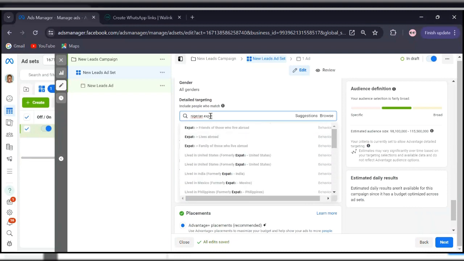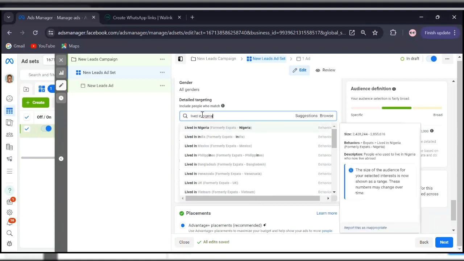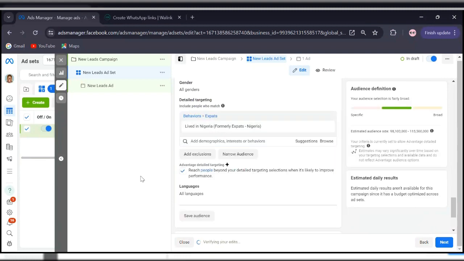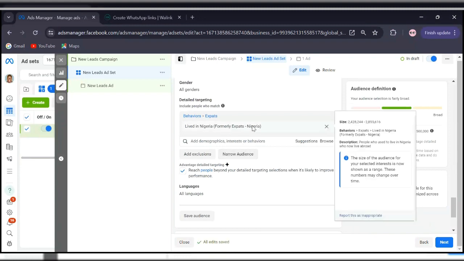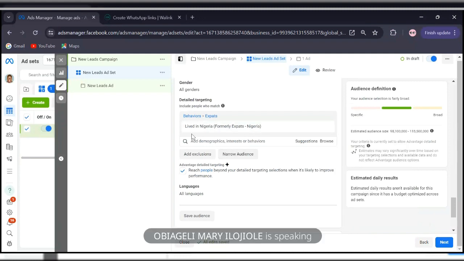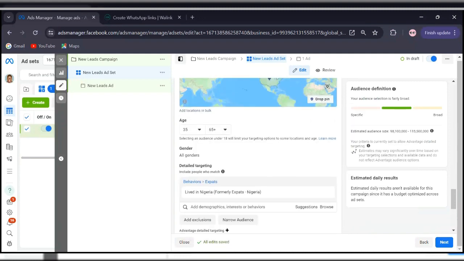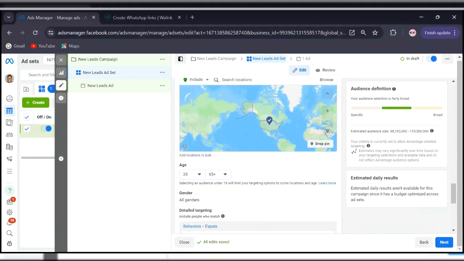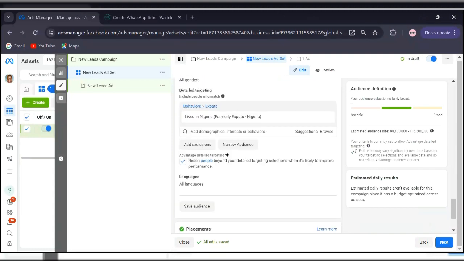Let's say lived in Nigeria. So it was formerly expats Nigeria. So lived in Nigeria. This is how to try and ensure that the people that see the ad are actually Nigerians. You understand? Nigerians that were in Nigeria, then they are now in this location, they're now in the US or Canada or wherever you're targeting.